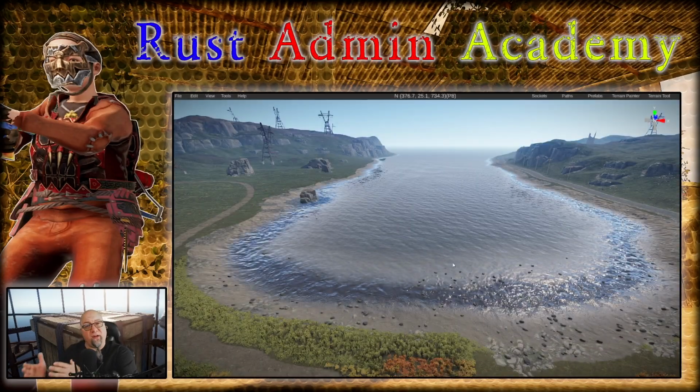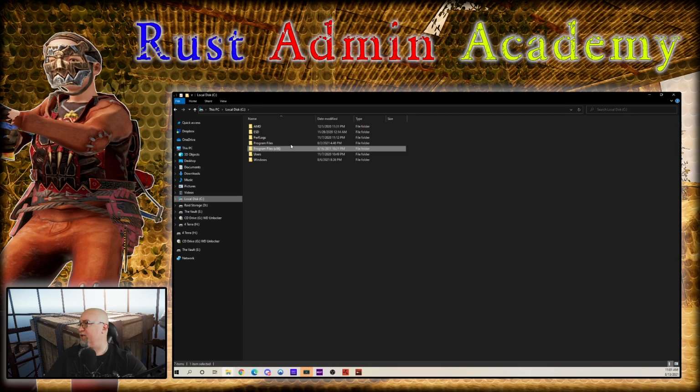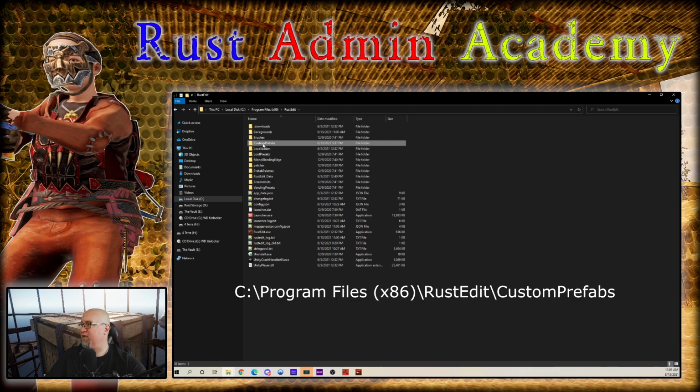All right, so how do we get the prefab that we bought from whichever developer that we bought it from? How do we get that into Rust Edit? So we're going to do a similar navigation. We're going to go into Program Files x86, but instead of going into Steam right here, we're going to go into our Rust Edit folder, and then we go into custom prefabs.